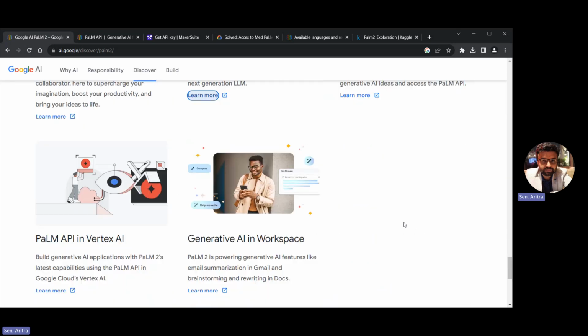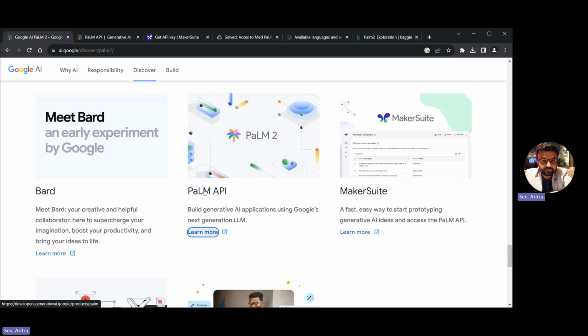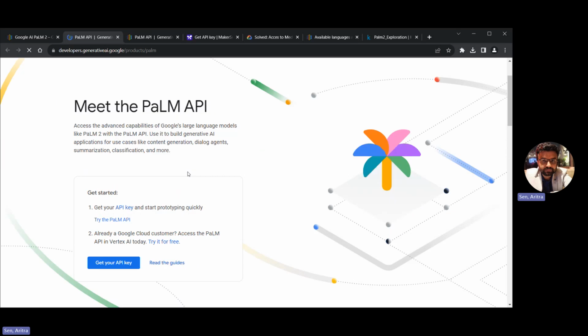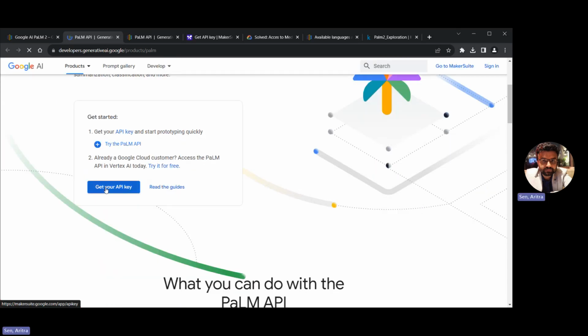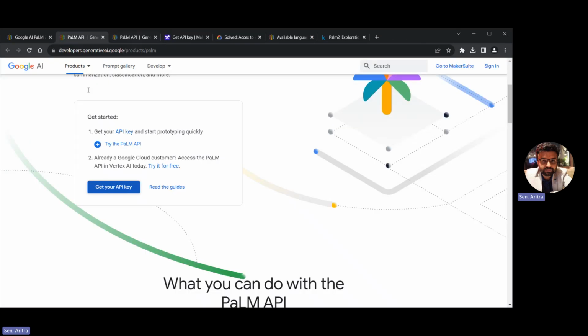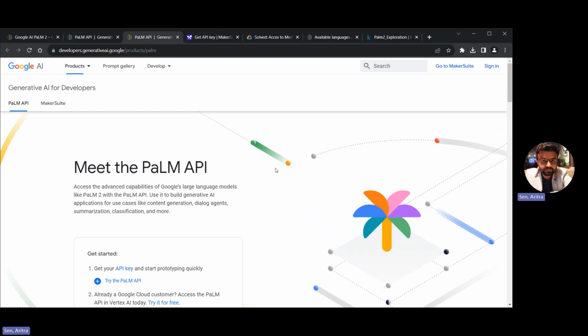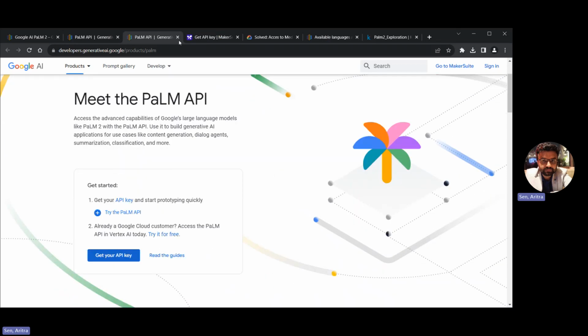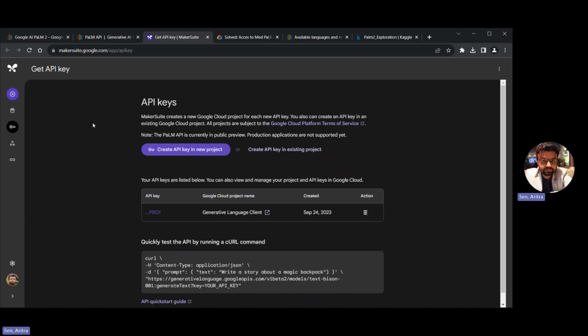you will come to a section where you need to click on this PaLM API, and it will take you to a different page where you can click on get your API key. Once you click on this, a new page will come up, and there you need to fill up your details and submit it for approval. Within a single day, I have received the key. So I believe you will also get it in a single day, and you will get an email from Google that your key is ready and you can start accessing it, right?